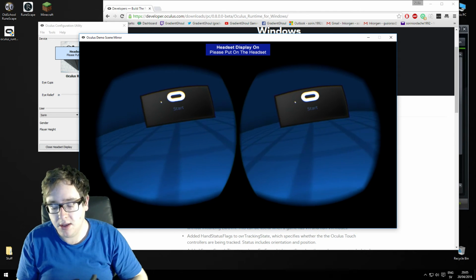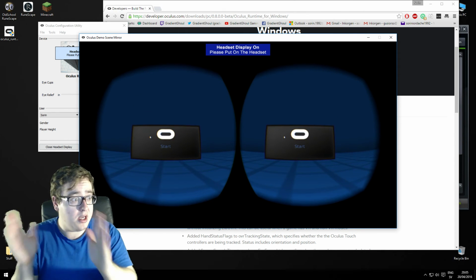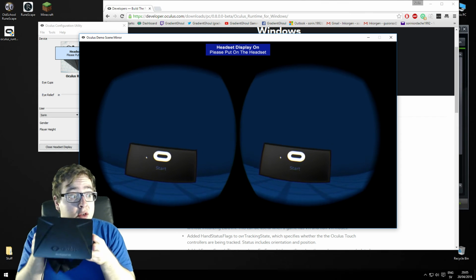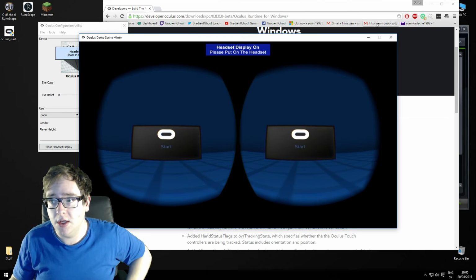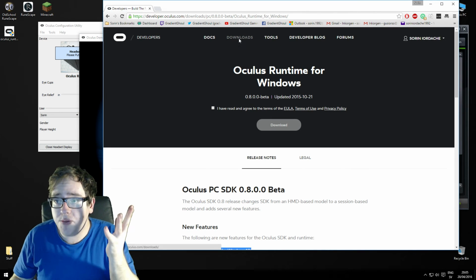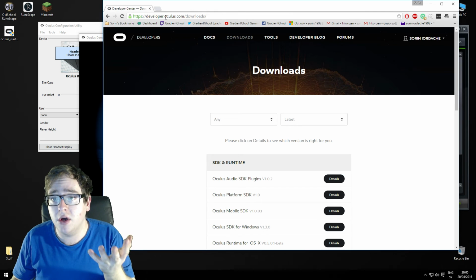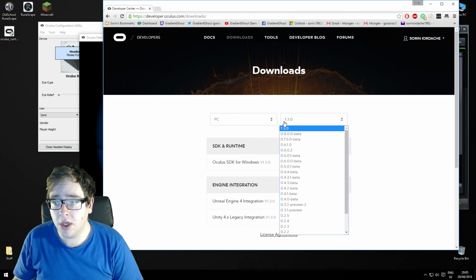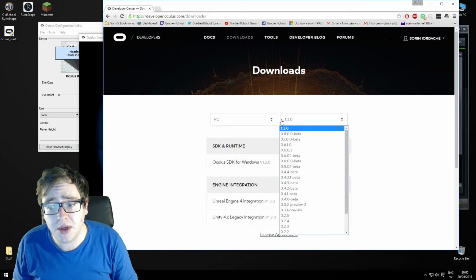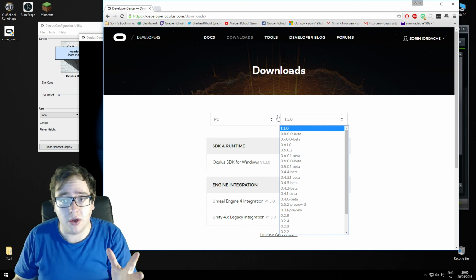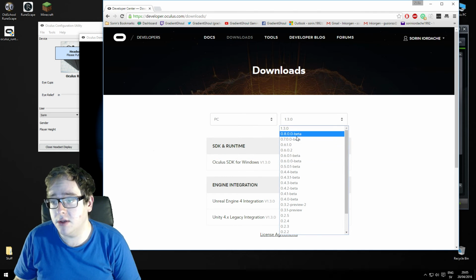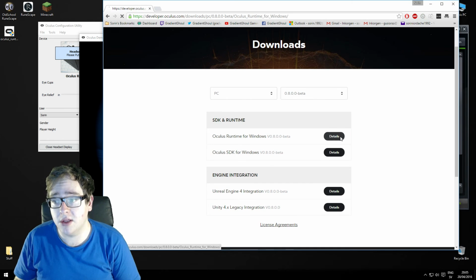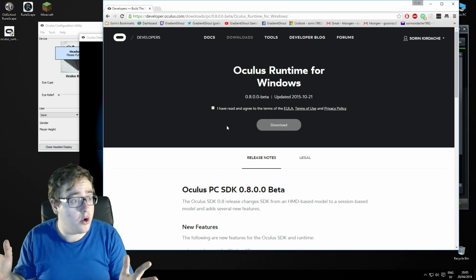It works fine. So that's what I want to show everybody with this video, that the Oculus Rift DK1 works on Windows 10 if you use this version. And it's super easy to get. Just go to developer.oculus.com. Go to downloads, and here you can choose. I got so many comments saying I cannot find it, I cannot make it work. You can. Just choose PC. Choose your version. I chose this version, and just download the runtime. Install that on Windows 10, and it works.